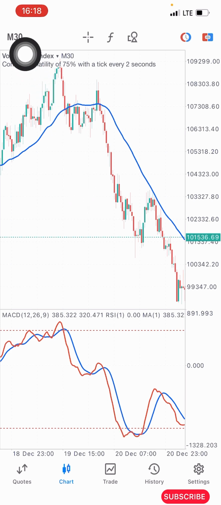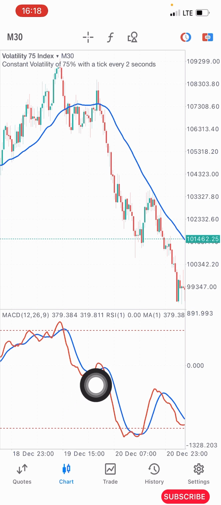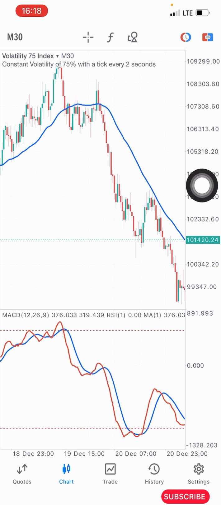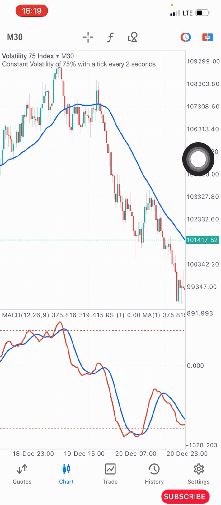Okay, so this is the 30-minute time frame. If you want to use the strategy as a beginner, I would recommend you use it on the 30-minute time frame. It works very well on the 30-minute time frame, but it doesn't mean it only works on the 30-minute time frame. You can use it on the 5-minute time frame, on 15, and on 1 hour. You can use it on any time frame you want, but based on my research, it works very well on the 30-minute time frame. Okay, so take note of that. All right, so that's one thing you need to know.